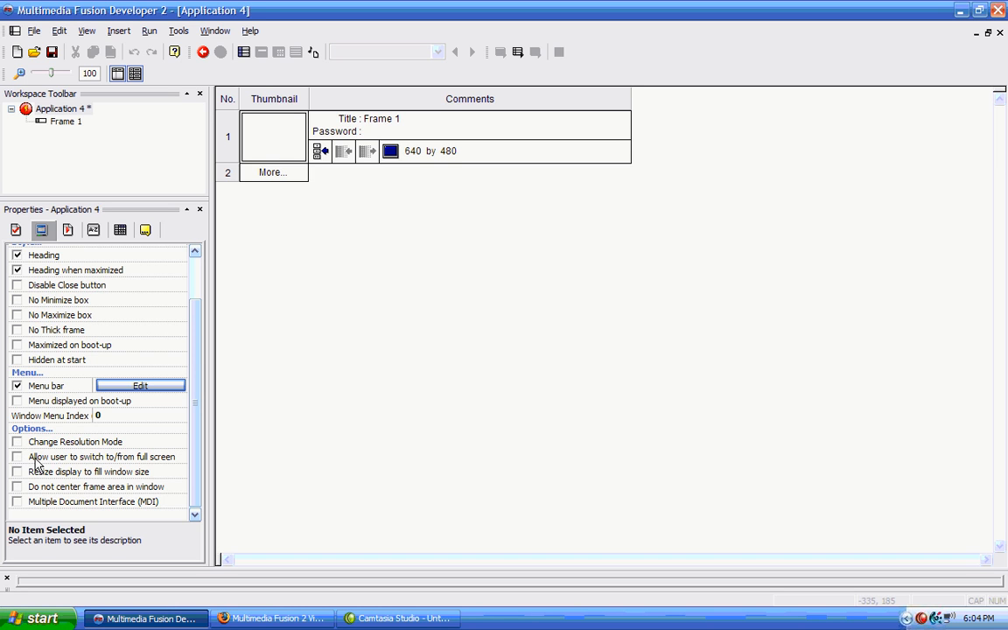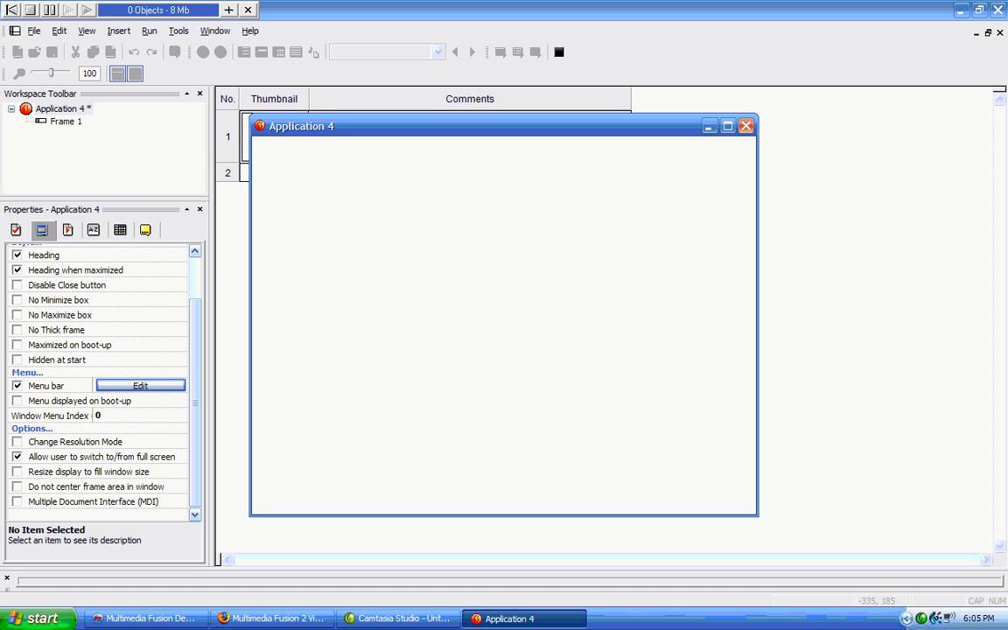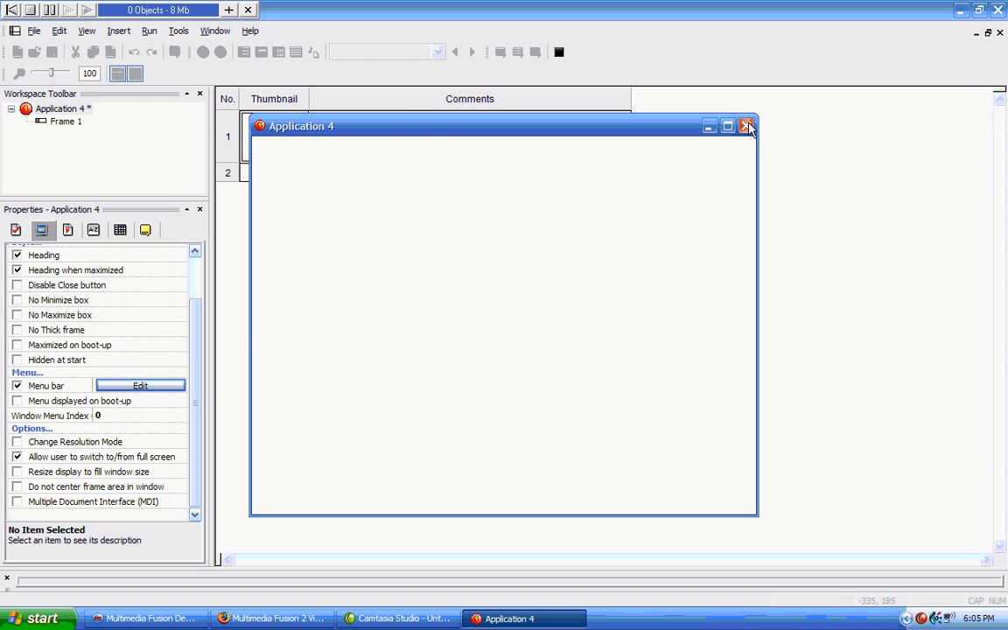Let's allow user to switch to and from full screen. We're going to look at this. Okay, and now let's run our application. And now when we press, now that's allowing us to switch to and from the full screen mode.